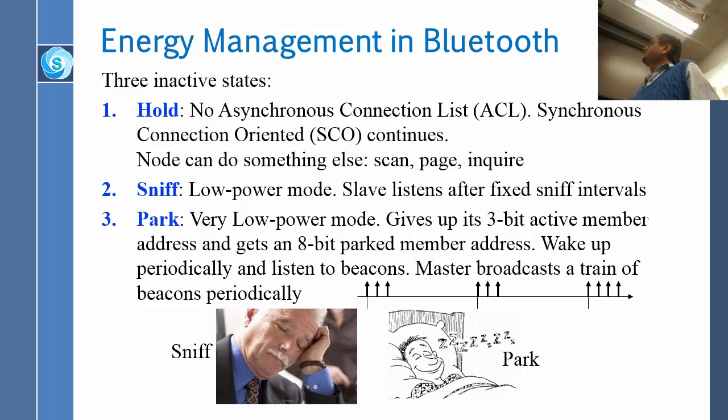Hold is the least sleep. No asynchronous connection list, but synchronous connection oriented continues. The node can do something else: scan, page, or inquire. If you remember, what is synchronous connection? Nobody has done any reading of anything, right? Synchronous is basically audio. If you're doing your headset or something, then in the hold state, that will continue. That is totally allocated, right? So you hold this connection, and then you can go and scan to see if there's another device or something else that you want to connect to.